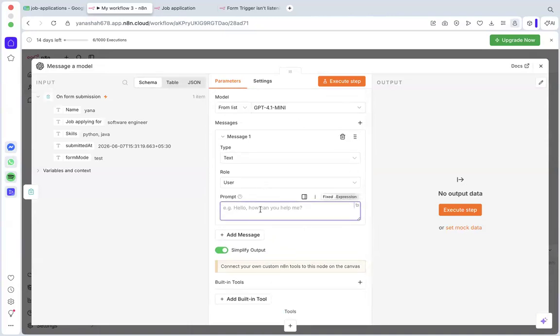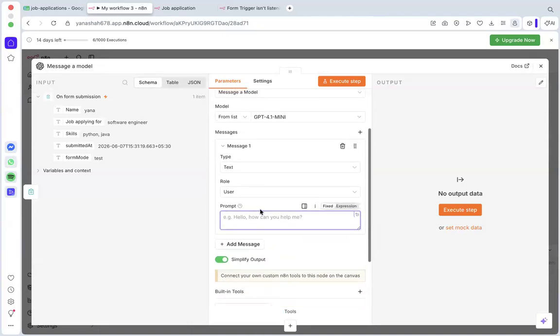So we need a prompt that will help the AI understand what to do with the data you are giving it. So here we have the input data for whatever I gave in the form. Here you can see the sample data. So what does the AI actually do with this? That you can specify here in the prompt. So I have prepared a prompt in advance for this.